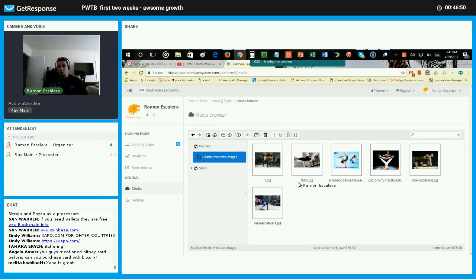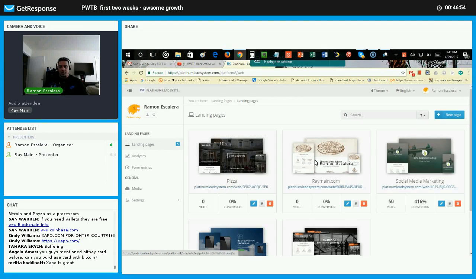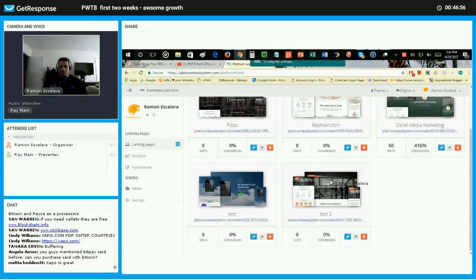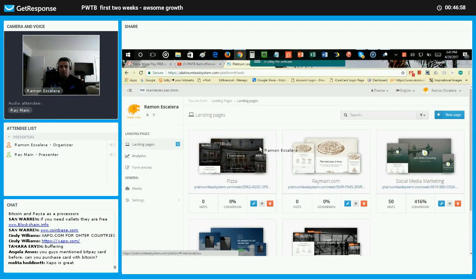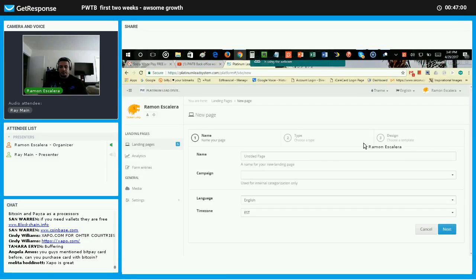And now you can use them in your website. So if you go to create a landing page, let's do that now, and we're going to select new landing page.